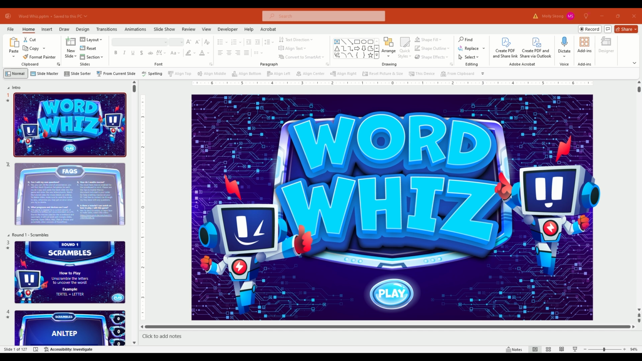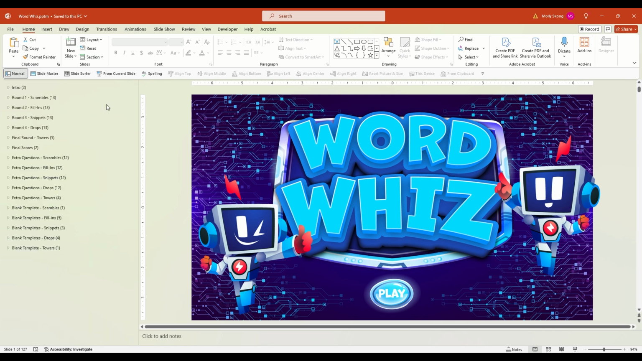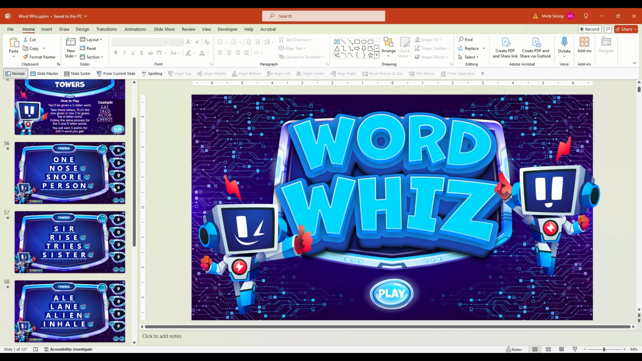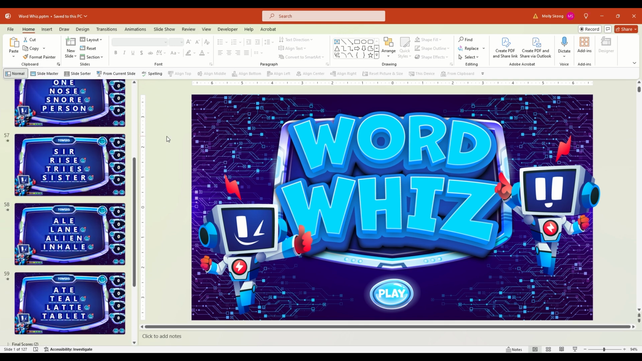If you will have 4 players or teams, you do not need to change anything and the game is ready to play. But if you'll have less than 4 players, you should go to the end of the presentation to the section called Final Round Towers. In this section, you will see there are 4 questions total. You will want to delete slides as needed so the total matches your number of players.